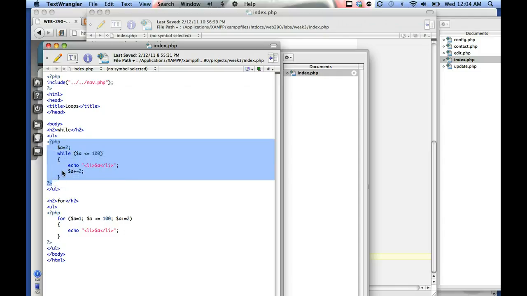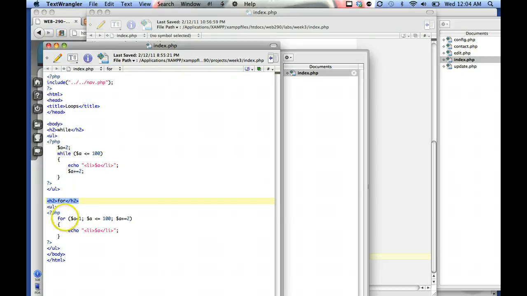Here's the while loop. Declare A with a value of 2. While A is less than or equal to 100, you're going to echo A. It's going to increment A by 2. So you're going to start with 2, then go to 4, 6, all the way through 100. Next, on the for loop's a little different than while loop. You'll notice while starts with a statement, has a left and right bracket, and then the contents in the middle.